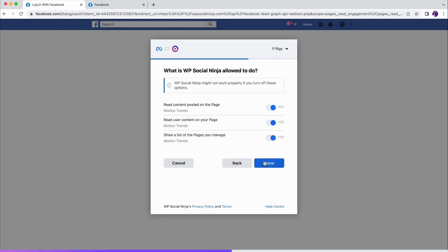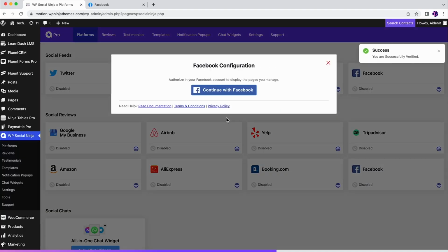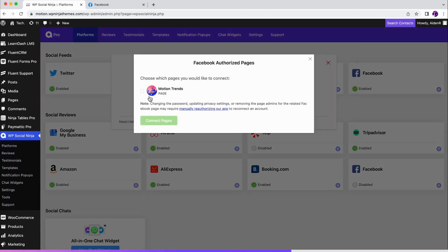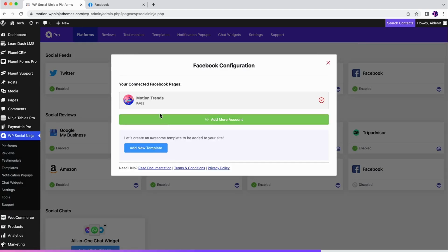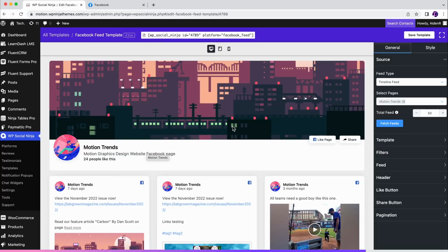Next, it's going to ask for some permissions. These are by default toggled to yes, so we just continue. Your account is now connected. Just select the page again and you'll see a success notification on your right. That's it. Your Facebook feed has been connected to your website successfully. Now it's time to add a new template.